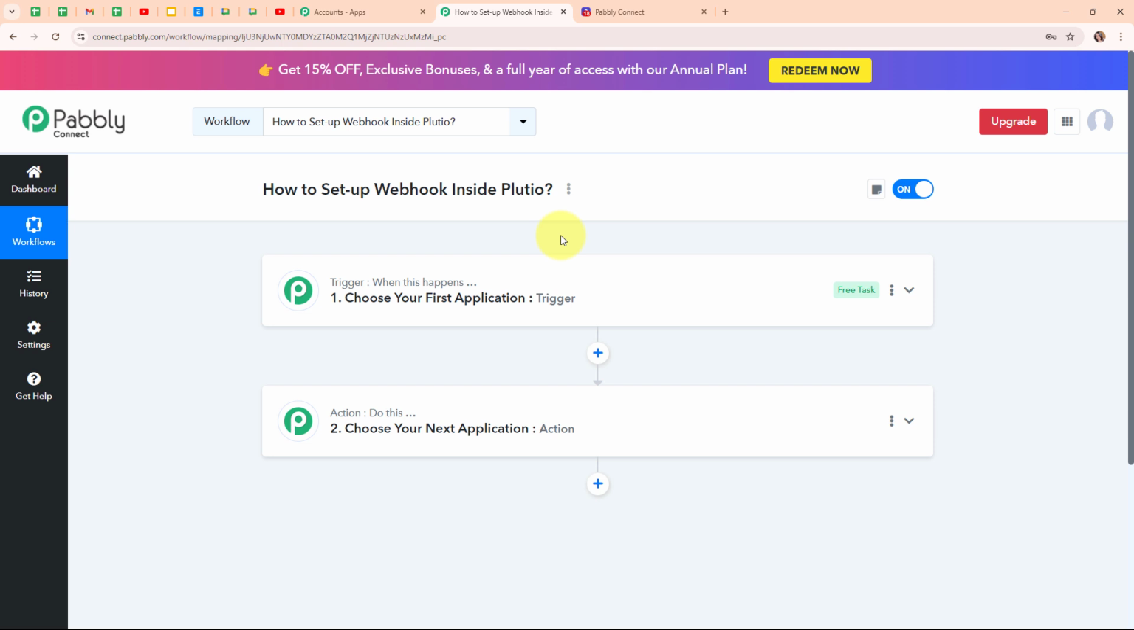So to build this connection, I'm going to use a type of integration that is Webhook. Webhook is going to act as a bridge between my Plutio account and Pabbly Connect in order to transfer the data from my Plutio account to Pabbly Connect. Also, you can say that Webhooks are like instant messengers for apps.